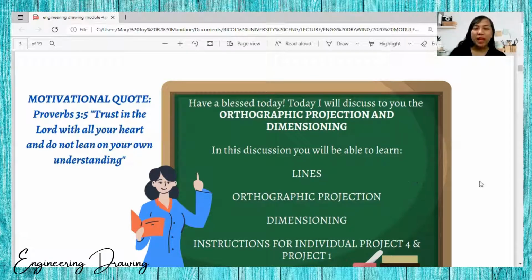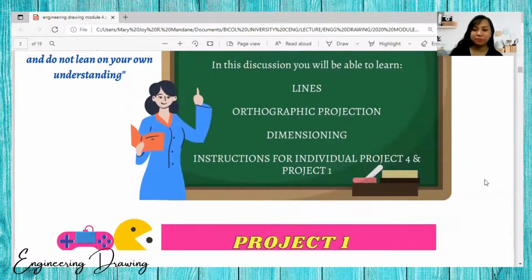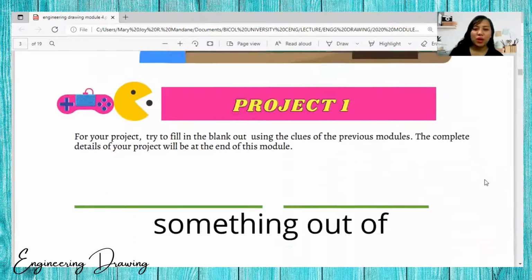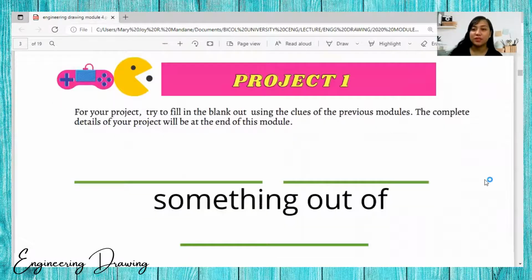Okay, so have a blessed day today, and today I will discuss to you the orthographic projection and dimensioning. In this discussion, you will be able to learn the lines, orthographic projection, dimensioning, instruction for individual project 4, and your project number 1. Okay, so for your project number 1, this is your clue. Try to fill in the blank using the clues of the previous modules, and the complete instruction of the project will be at the end of this module.